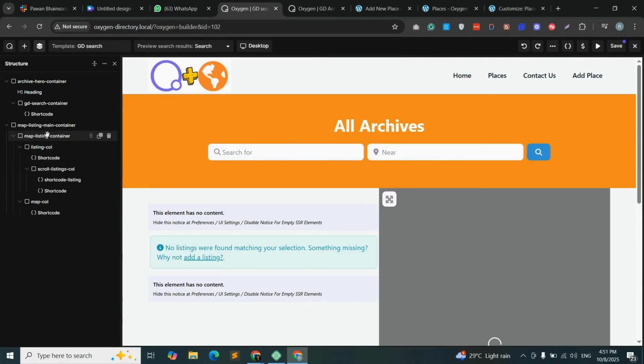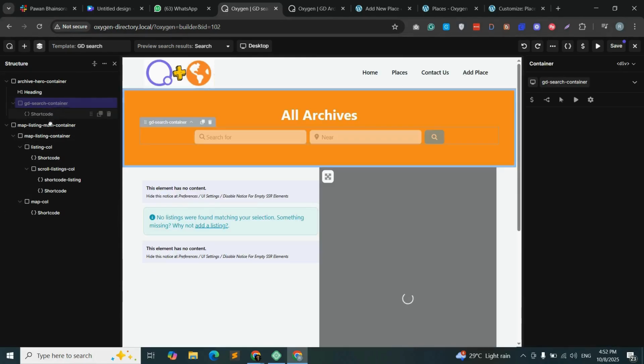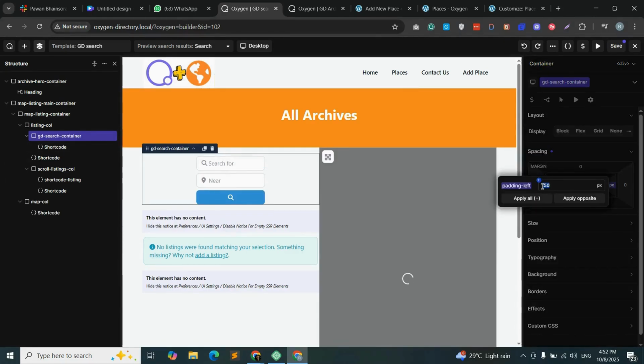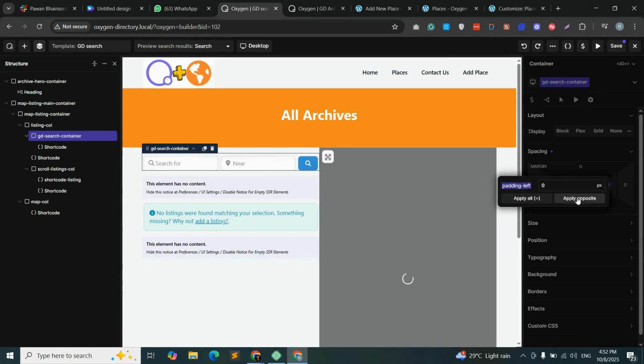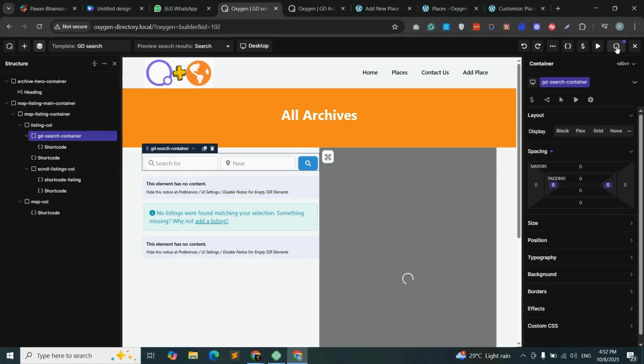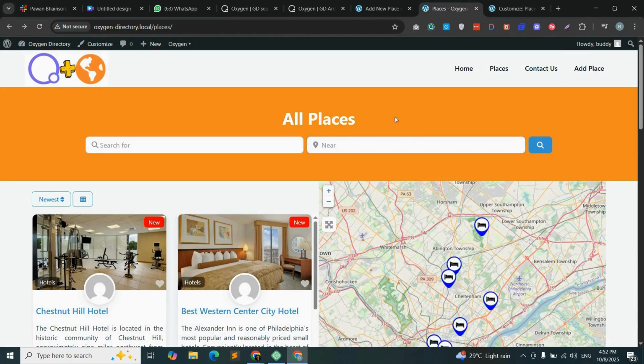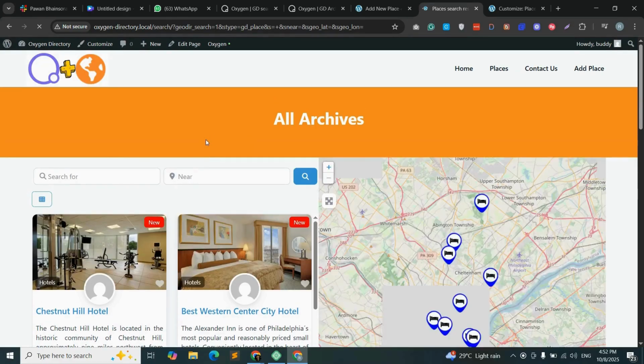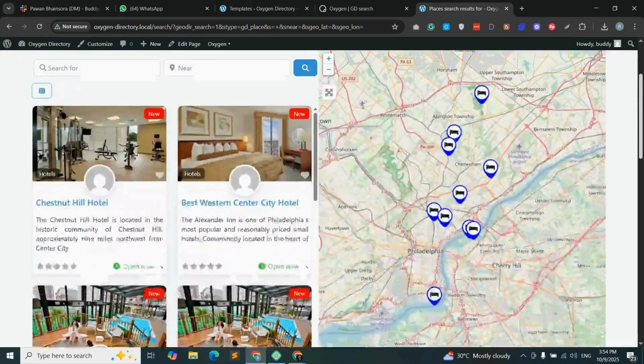Now let's customize it a little bit. Now drag this container and add it in the listing and edit its padding to 0 and click on apply on both sides. Now let's save it once. Coming on to the front end and then click on search button, and now this is our search page. So it looks like this, similar to archive page.